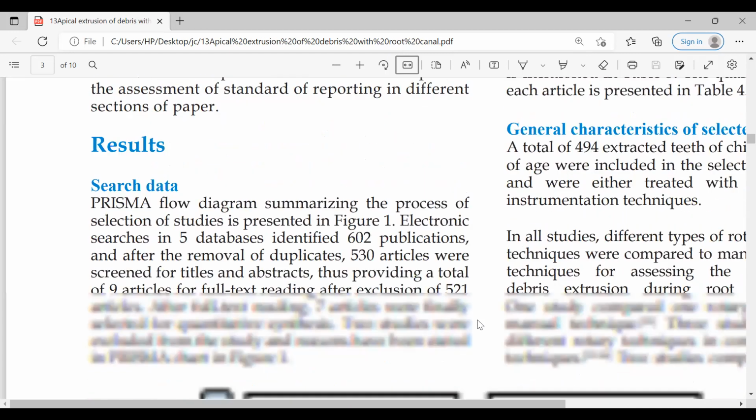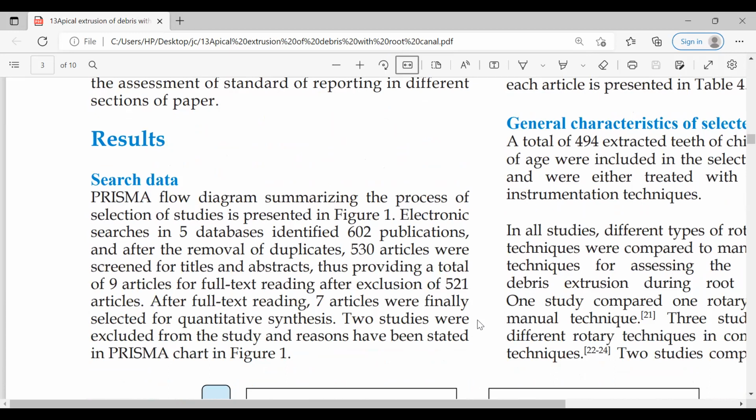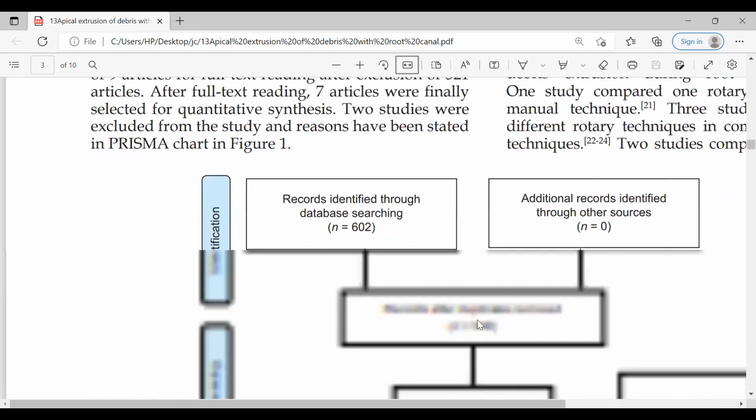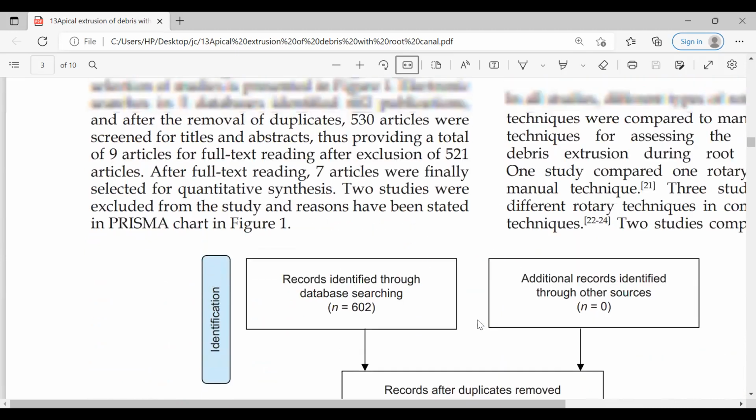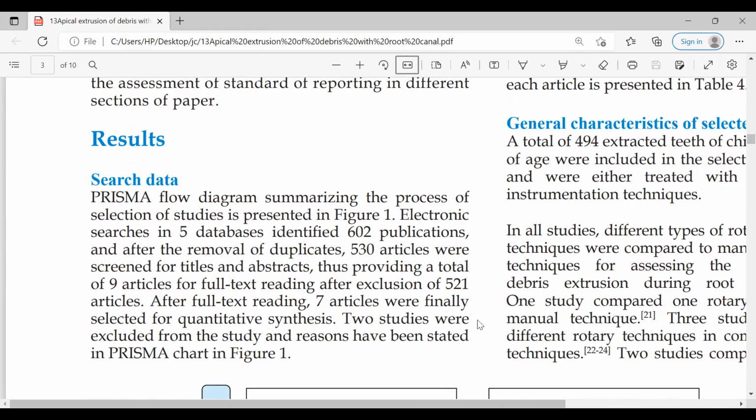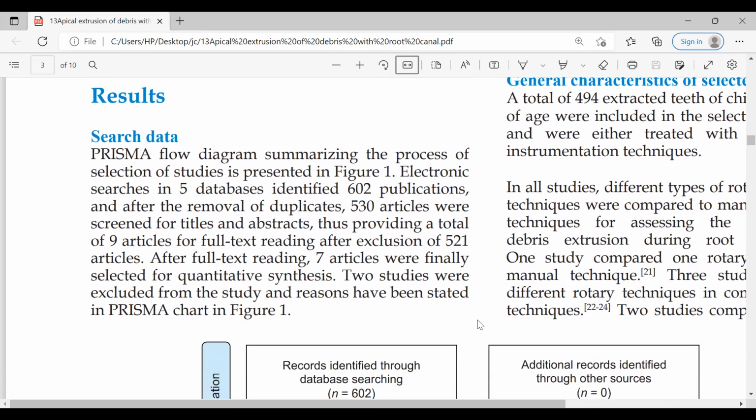Result: search data. The PRISMA flow diagram summarizing the process of selection of studies is presented in figure 1. Electronic search in 5 databases identified 602 publications, and after the removal of duplicates, 530 articles were screened for titles and abstract, thus providing a total of 9 articles for full text reading, and after exclusion of 521 articles. After full text reading, 7 articles were finally selected for qualitative synthesis. 2 studies were excluded from the study, and the reasons have been stated in PRISMA chart figure 1.